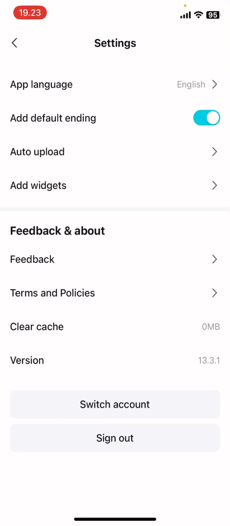It's basically just going to remove effects and filters you've downloaded to your phone. So you'll have to download it again, but it frees up space. So yeah, and that is it.